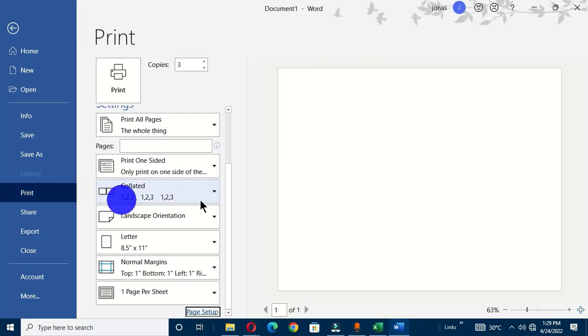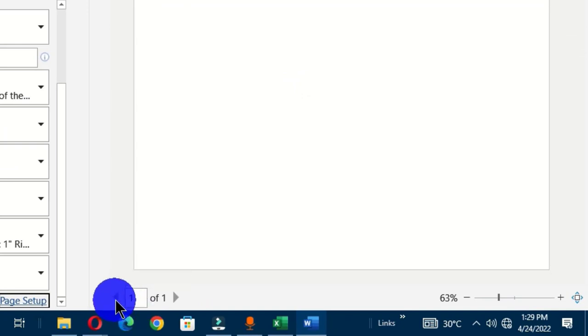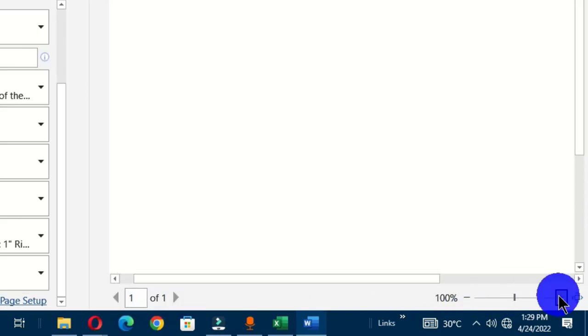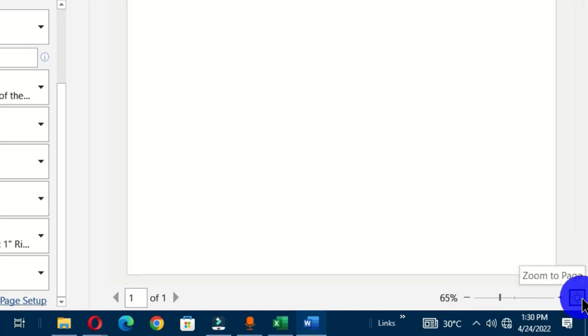The next one is in this interface, you have these arrows here, and currently we have only 1 page. So if you have 2 or more pages, you can use these arrows to navigate through your pages. And also you have this zoom area where you can use to zoom in and out your preview. That is known as the zoom area.